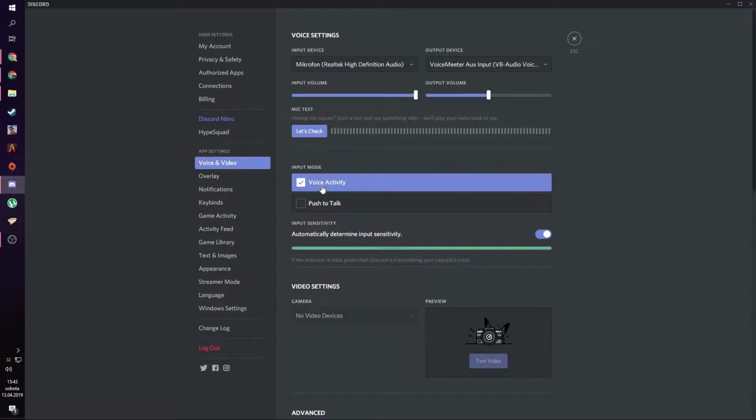That means how your microphone will pick up your voice. If you have voice activity, like I do, it means the microphone is basically always on, and each time it hears you talking, it will activate. But if you activate push to talk, each time you want to talk, you will have to press and hold a key so you could talk. You can determine your sensitivity if you have voice activity.